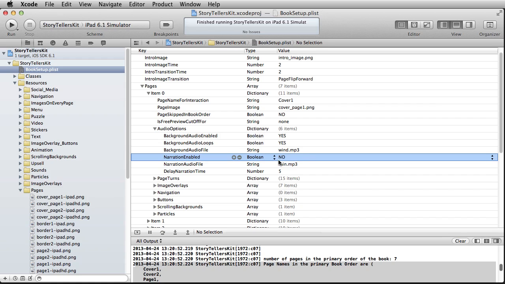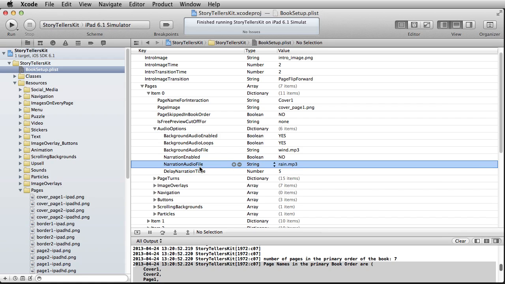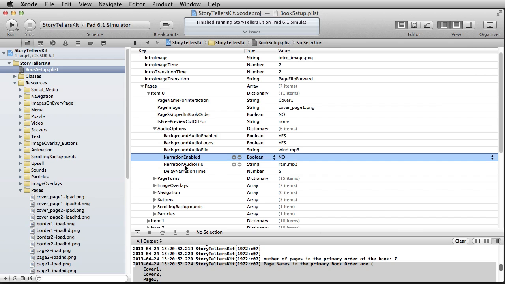Narration enabled. This I set to no because I don't really feel like narrating every page of my example book here. But just as an example, I put in an audio file of rain. So the file really doesn't have to have anything necessarily to do with narrating the book.